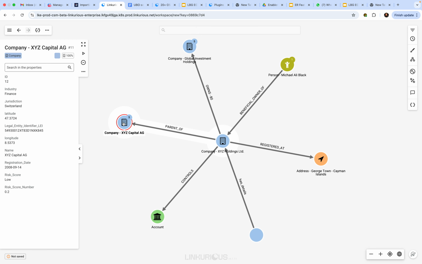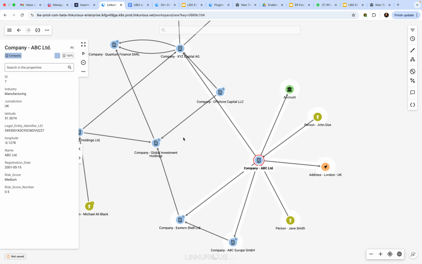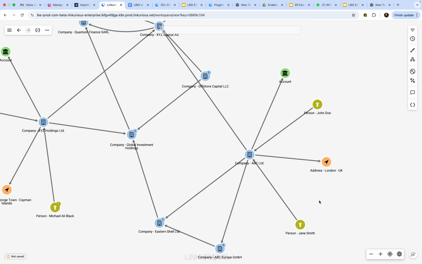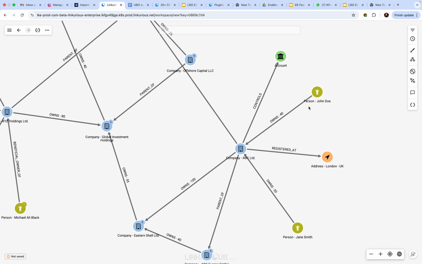You can expand further the parent company and see if you get some relationships. So when you expand XYZ Capital AG, you see it's owned by ABC Company and also is a parent of Quantum Finance SAL. So you can keep expanding these companies to get further connections, and when you do that, you see that company ABC is owned 30% by Jane Smith and 40% by John Doe. So that's how you can keep expanding and look at the ownership of companies.